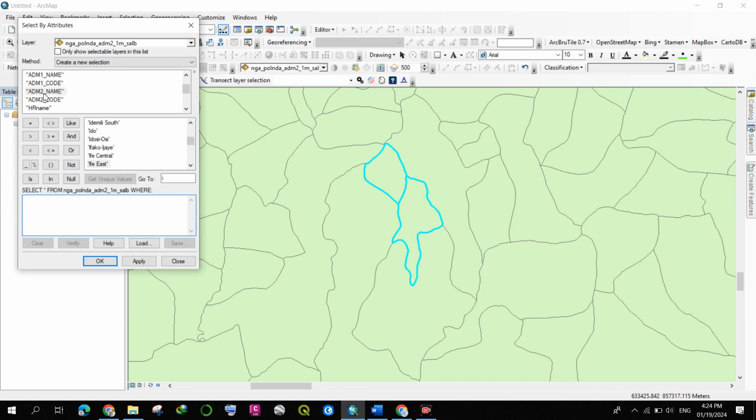Double click on admin 2 name. Equals to Ife Central. Apply. You see Ife Central is highlighted, right? Or admin 2 equals to Ife East. Apply. You can see that.